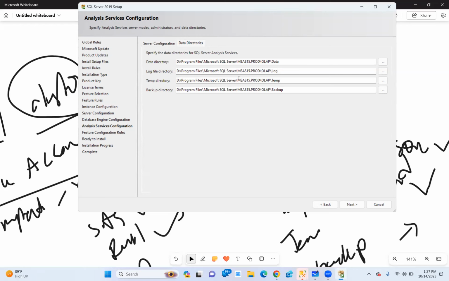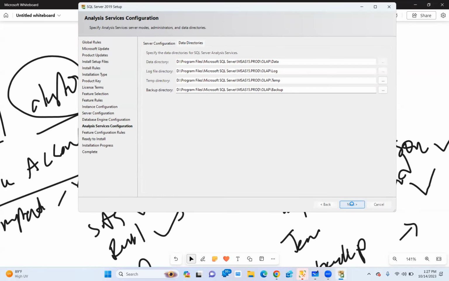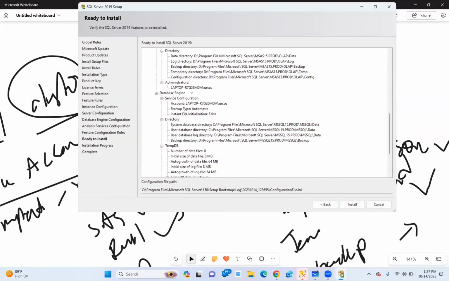Try to create a separate drive for analysis service, sir, if they are using more complex analysis services. Keep the analysis service files in that drive instead of keeping them in our other drives. That is also one best practice you should follow. Once you select everything, just click on next, and whatever you selected is available in the config file.